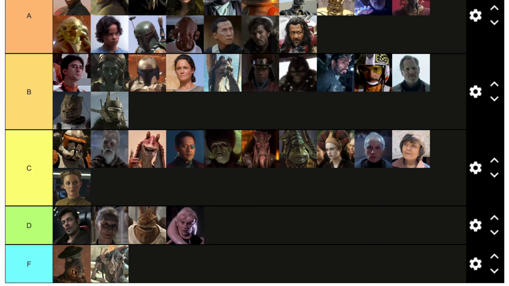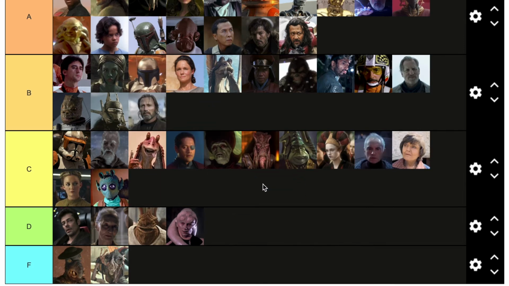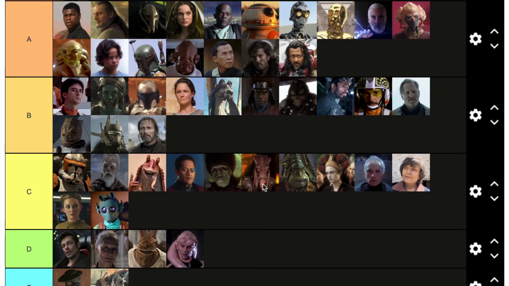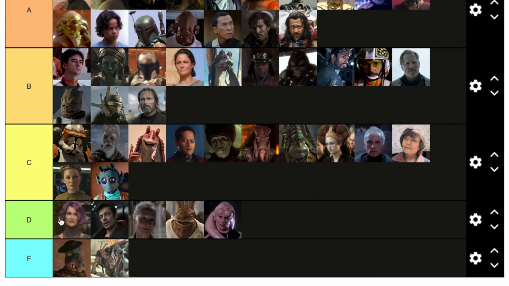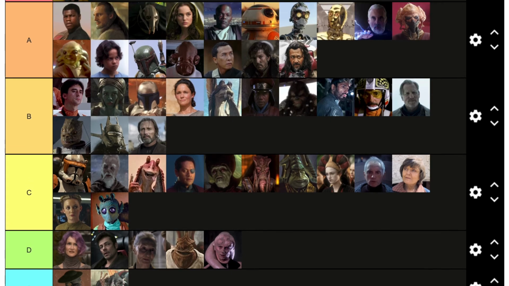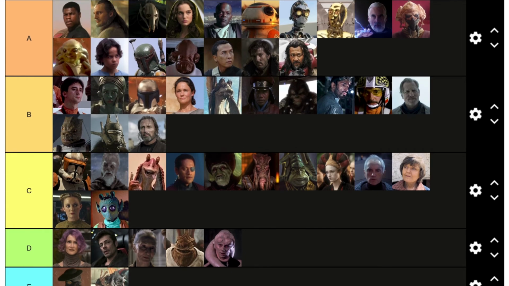All right, next is Galen Erso. I think I'm gonna put him in the B. Greedo goes in the C tier, because I don't know, he's just Greedo. He just dies. Admiral Holdo, I mean, probably gonna put her in the D. She really just should have told Poe the plan, so then he wouldn't have led a mutiny against her. But she did not. I mean, you gotta give her credit for the hyperspace ram scene. That is a sick scene.